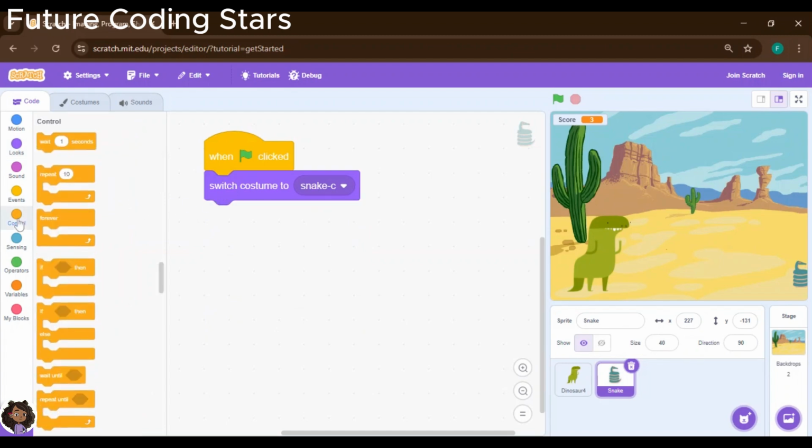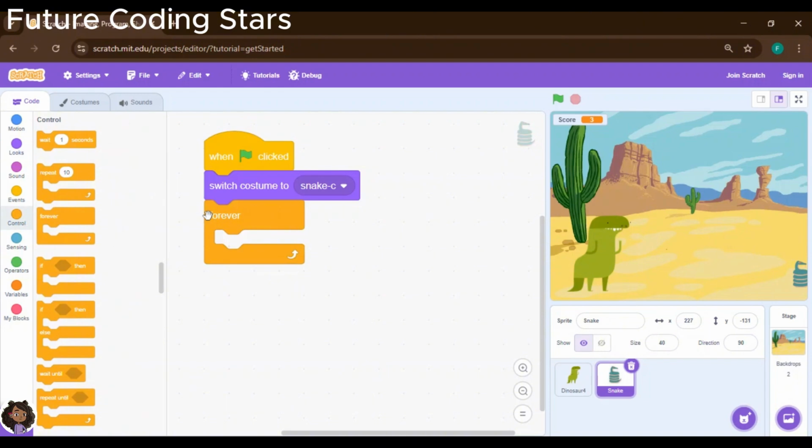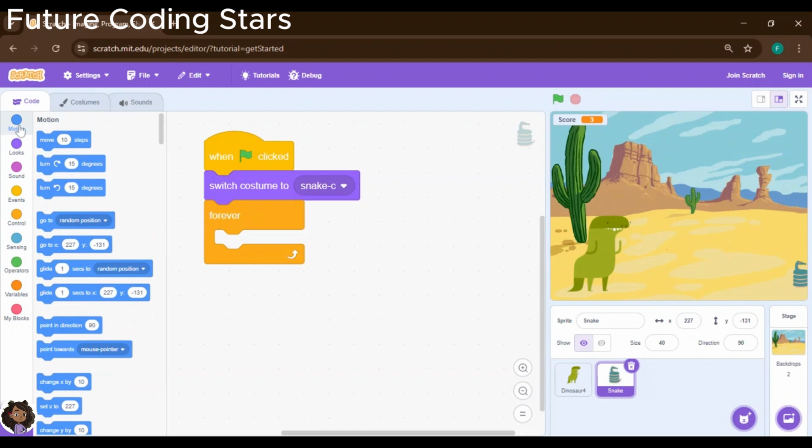Now let's make the snake move toward the dinosaur forever. Add a forever block. Inside it, add change X by -10 to make the snake move left. This will move the snake to the left forever.